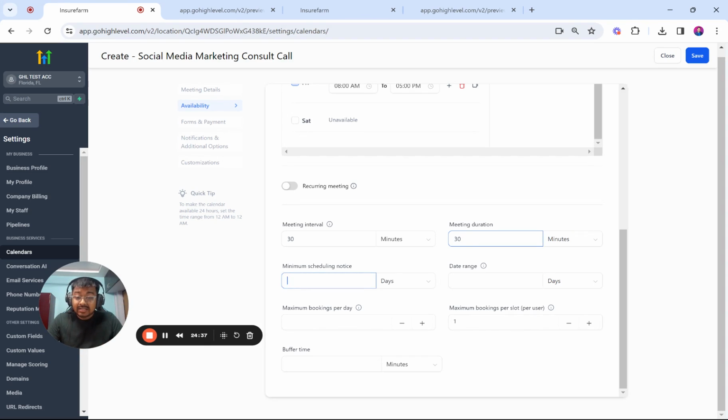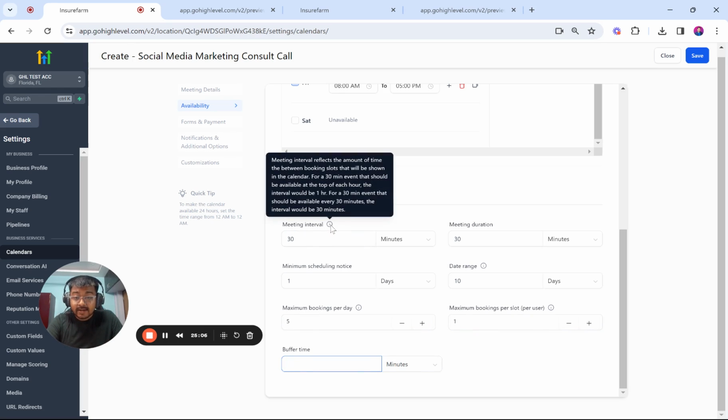Minimum scheduling notice is how much in advance you can schedule your call. So let's say I'm just going to add 1 day in advance. Date range is for how many days you have the availability live on your calendar. So let's say I'm just going to make it 10 days. Maximum bookings per day, let's say I'm going to make it 5. Maximum bookings per slot per user, I think one is fine. Buffer time, let's say I'm going to make it 15 minutes. No, just let me make it 0 because I already have an interval, right?